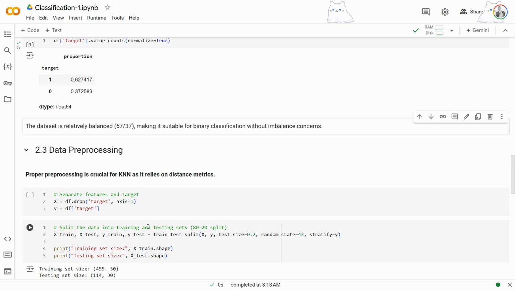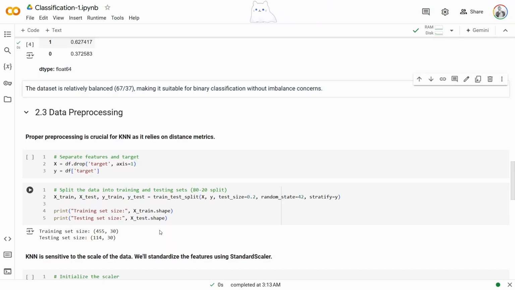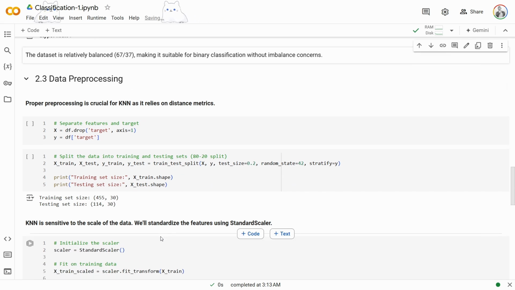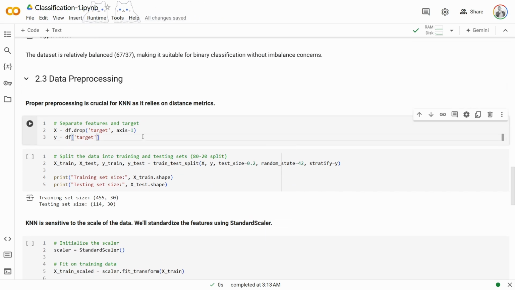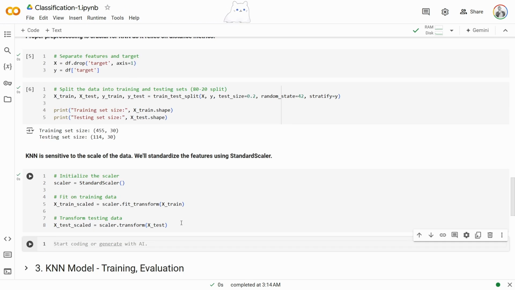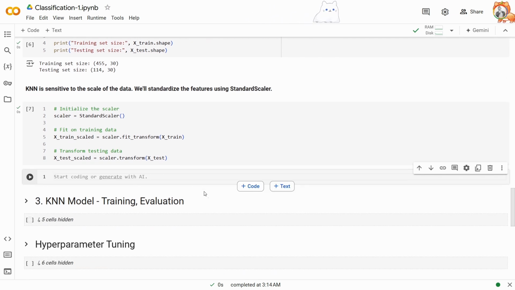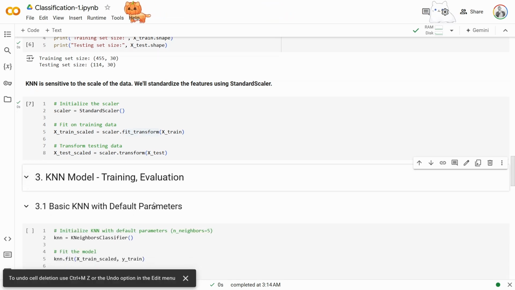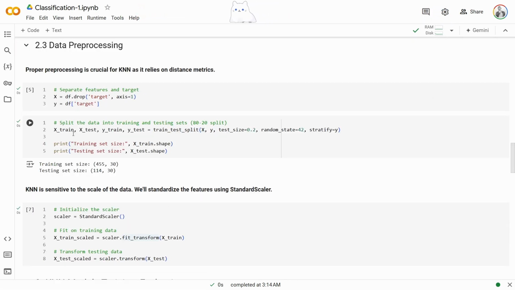And yeah, data preparation. Proper data preparation is crucial for KNN since it relies on distance metrics to identify neighbors. Unlike decision trees, KNN is highly sensitive to the scale of the data, and therefore it is important to standardize the features to ensure that each feature contributes equally to the distance calculations. As you can see, we scaled it. We split the data into train and test using the standard rule, and we scaled everything. We split the dataset into training and testing sets using an 80-20 ratio. This ensures we can test our model on unseen data.